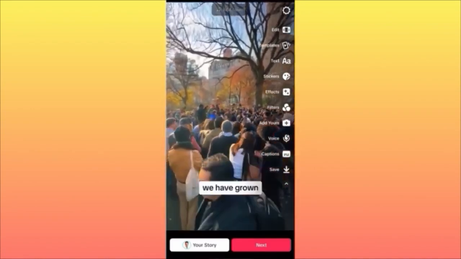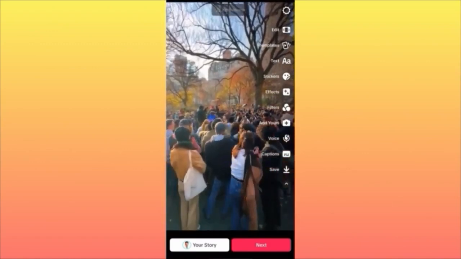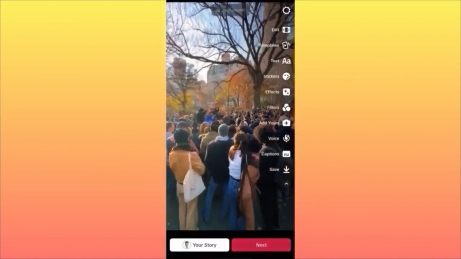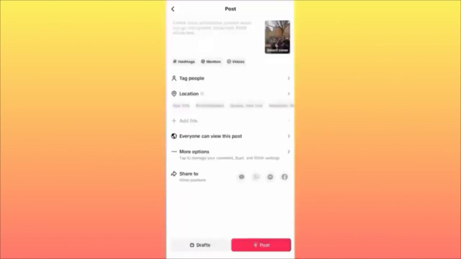In most cases, you're only going to need the captions, the filters, the text, and in some cases some other functions.